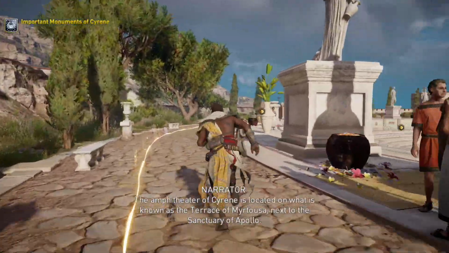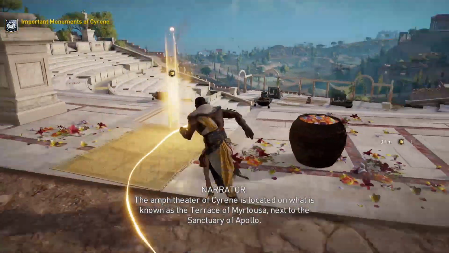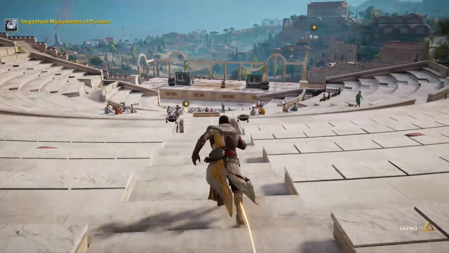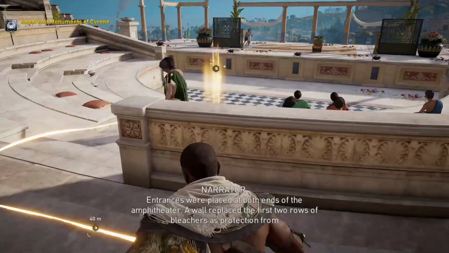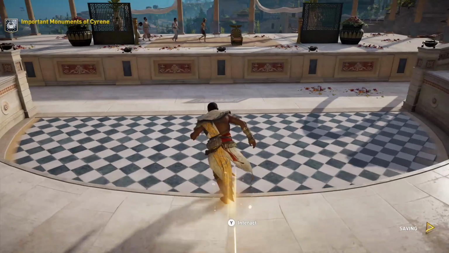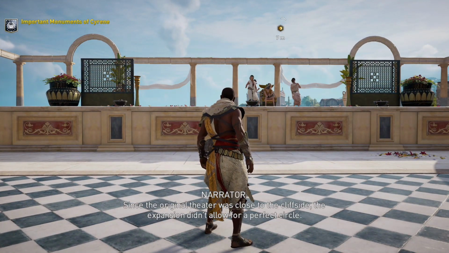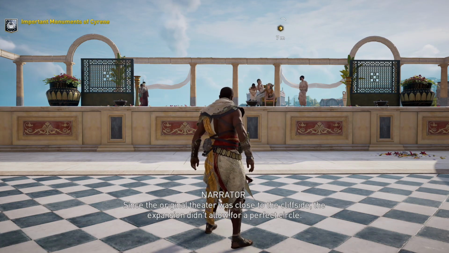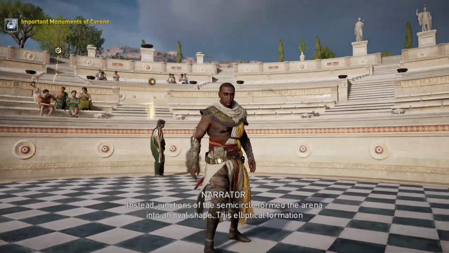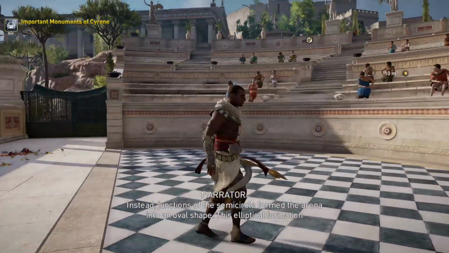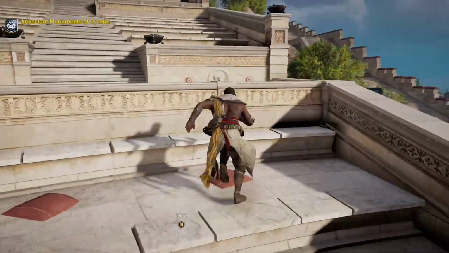The amphitheater of Cyrene is located on what is known as the Terrace of Myrtosa, next to the sanctuary. Entrances were placed at both ends of the amphitheater. A wall replaced the first two rows of bleachers. Since the original theater was close to the cliffside, the expansion didn't allow for a perfect circle. Instead, junctions of the semicircle formed the arena into an oval shape. This elliptical formation still ensured an excellent view from all angles.